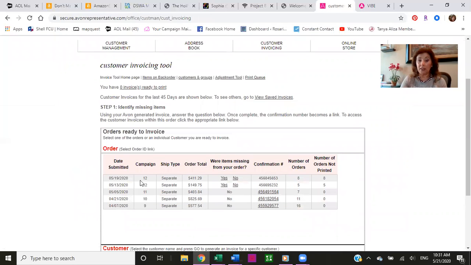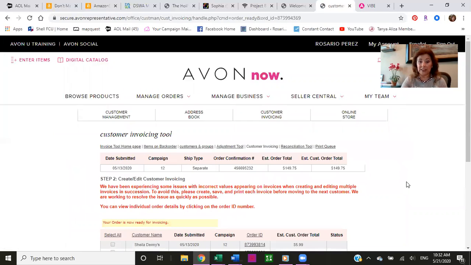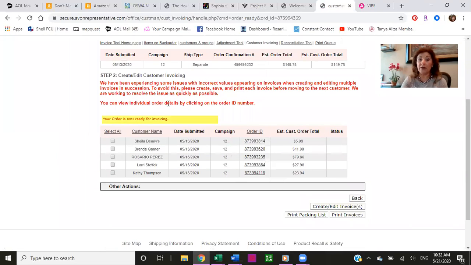So here you'll see the orders you've placed by campaign, and you will have the question, were items missing from your order? Which we really never have any items missing anymore, since they can tell us right away if something is available or not. So it's no, we had no items missing. And here it's telling you, you want to make sure that these prices are correct.